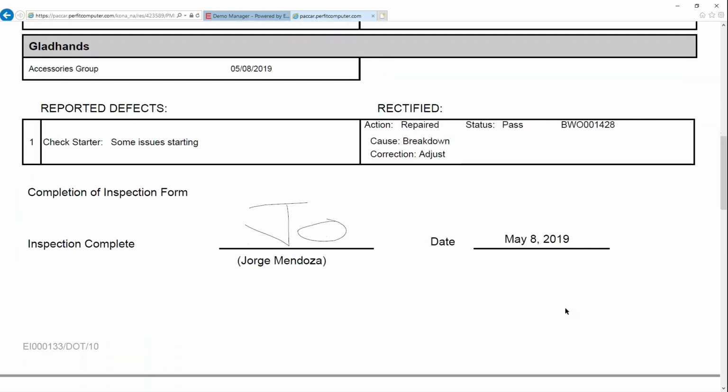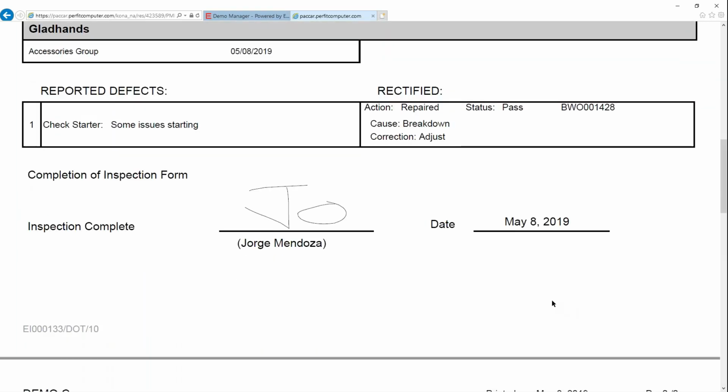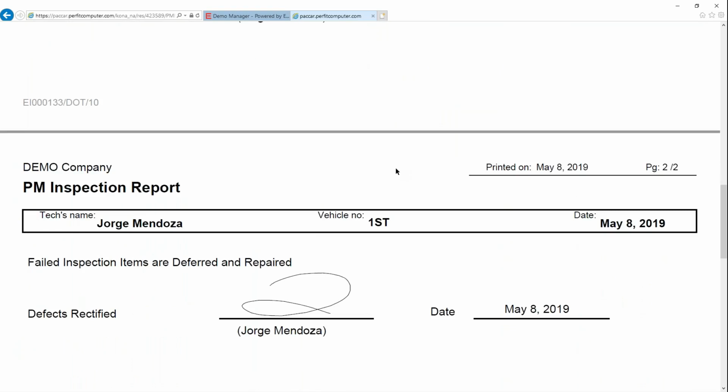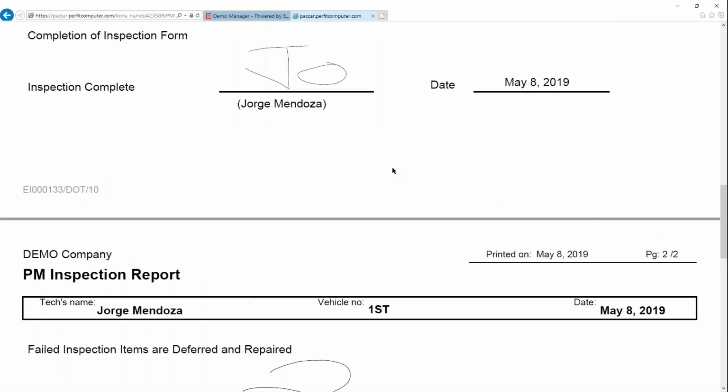And of course, the way we have this set up is when a technician completes that work order, they will sign off on it. And if there are any items that were deferred or repaired, the technician that repaired or deferred it will also sign off on that as well. All right. So you have a lot of accountability and tracking of who did what. So who did the inspection and who repaired the defects, if any.